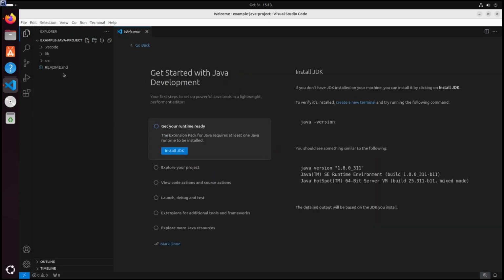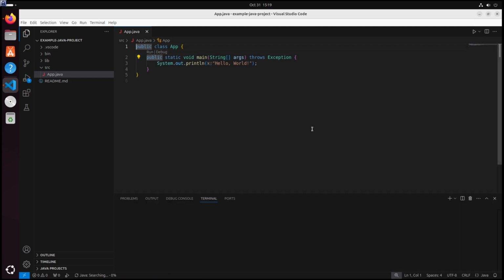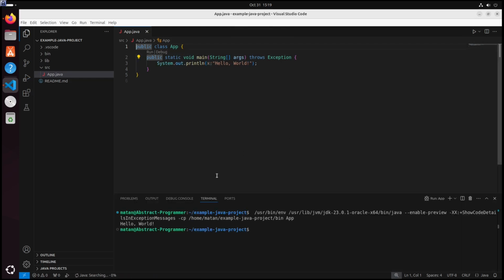If we open the source folder, we'll find app.java, which is the main file of our application. To start the program and see the output, we can click on the Run Java icon. The terminal opens automatically, and we see the result, Hello World, which means our program has successfully compiled and run.